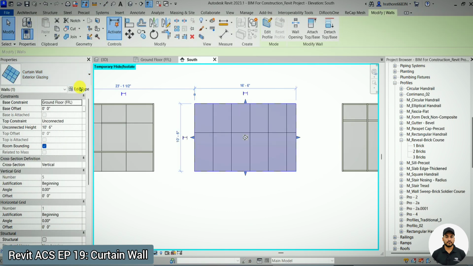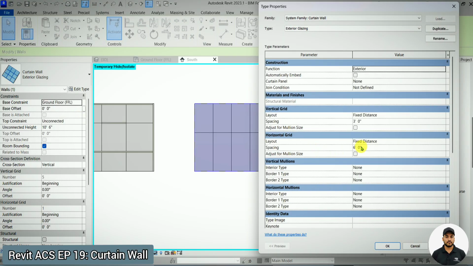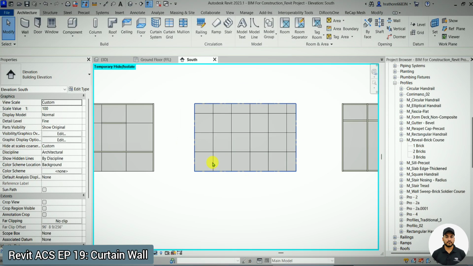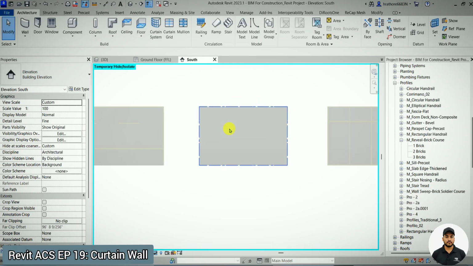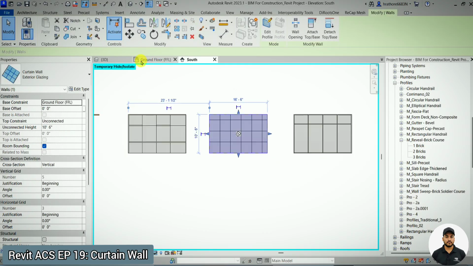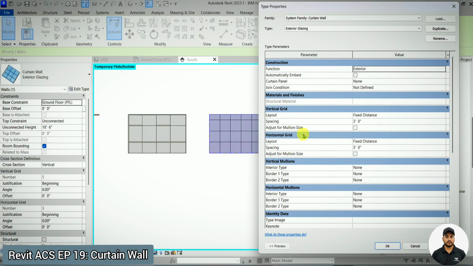If you want to change the rule again, you can say, if you don't want 6 feet, you want 3 feet in the horizontal grid, then it will create 3 feet, 3 feet, 3 feet, and the rest will be left here. So like this you can use any of these rules. You can set a vertical grid rule, you can set a horizontal grid rule, you can also customize from here.